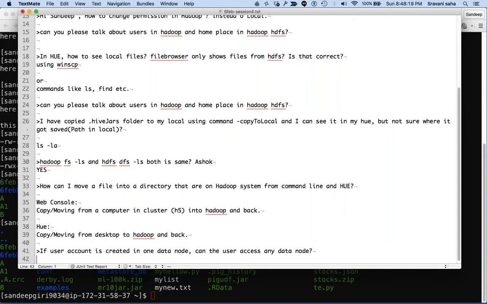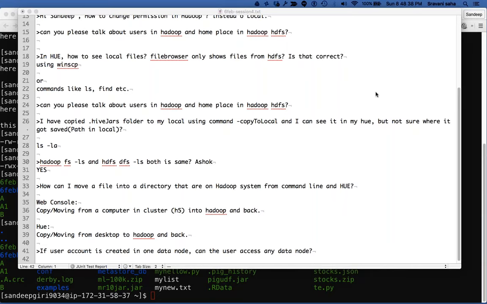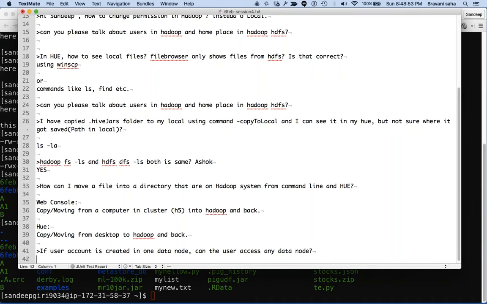All right. Prabhu's question is, if you created a user on one data node, can the user access any data node? Okay. All the data nodes in your cluster should have the same user ID. So whosoever is running the Hadoop command will be the user. The Hadoop command would expect the same user to exist in HDFS. All right. I hope that answers your question. Very brilliant set of questions, and I'm sure these are useful for all of us.